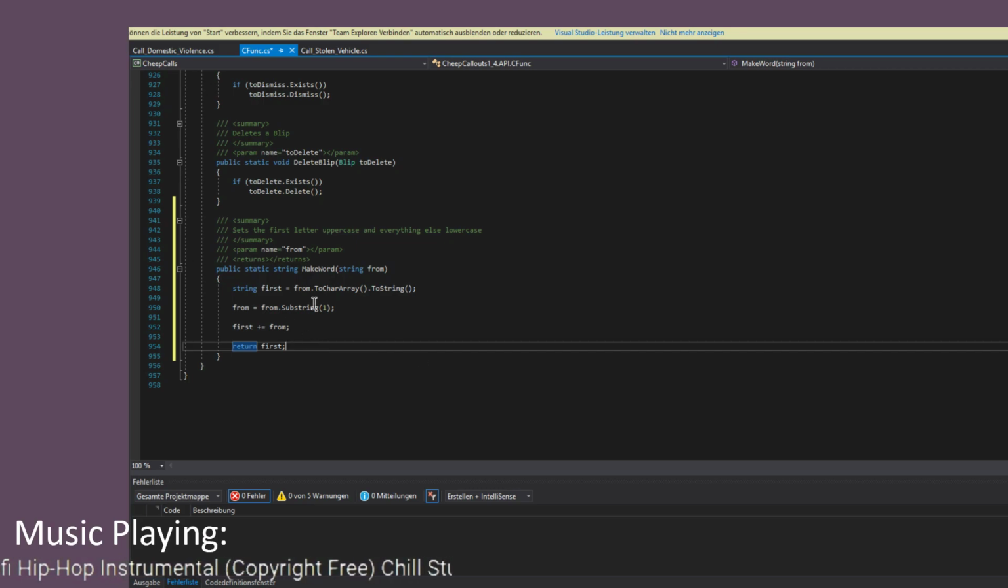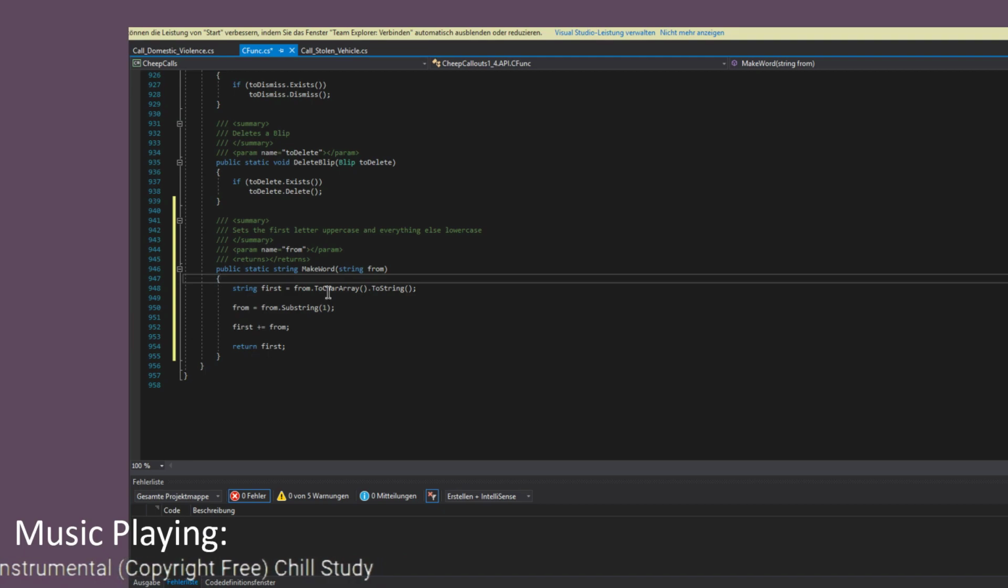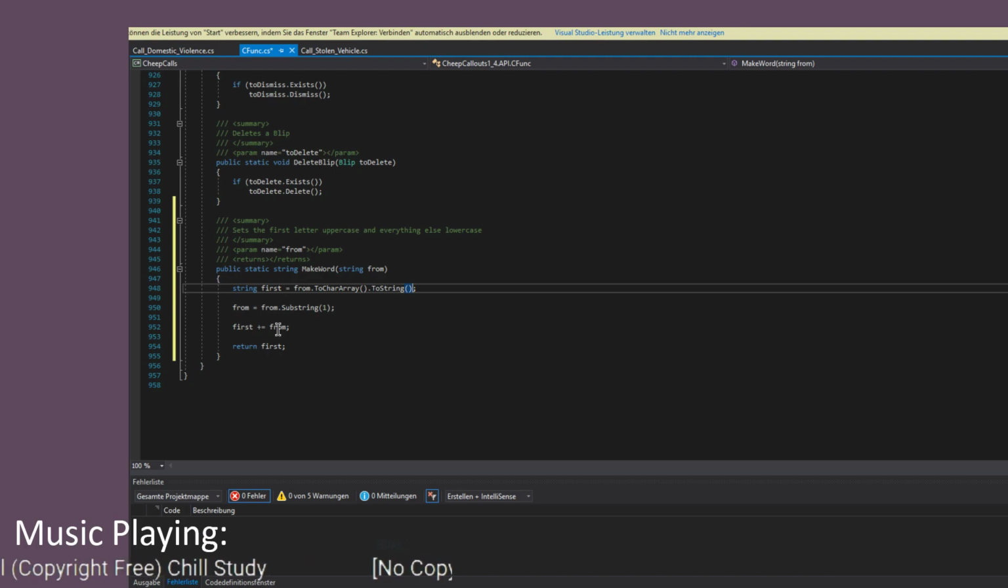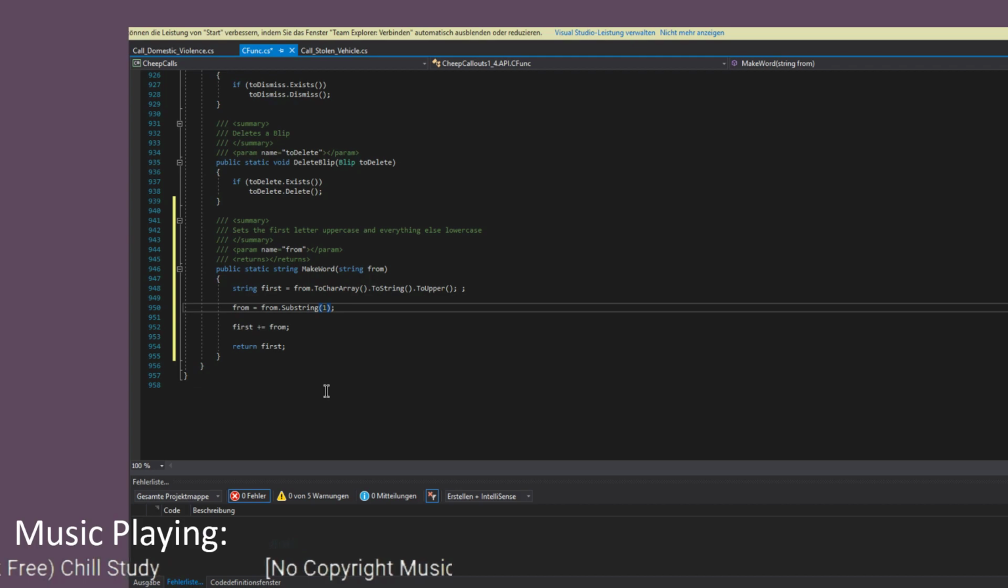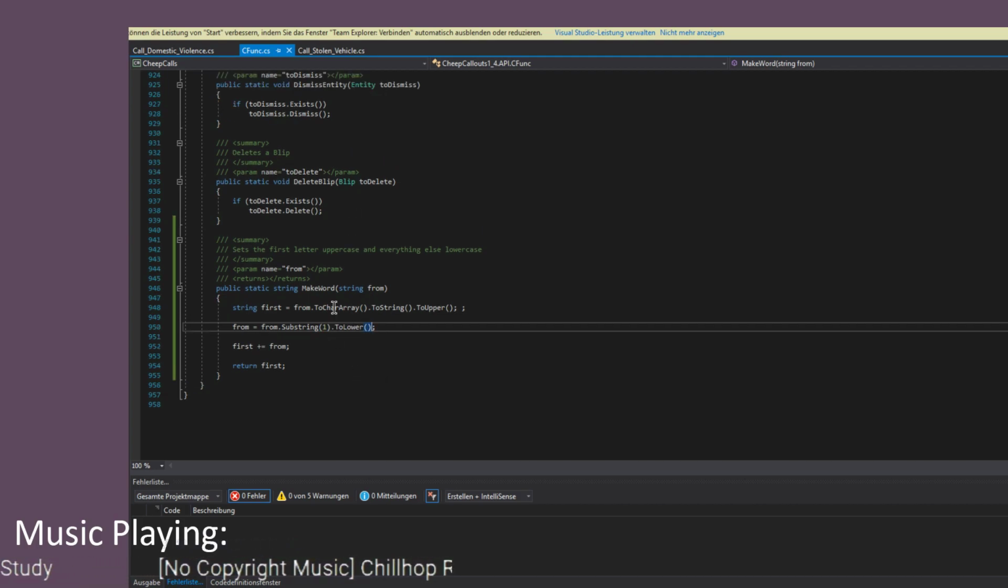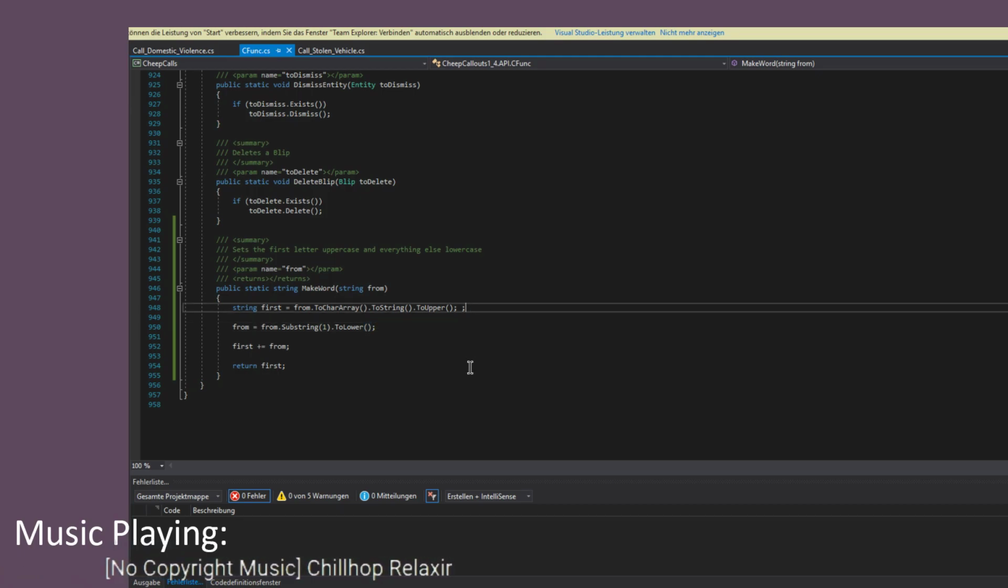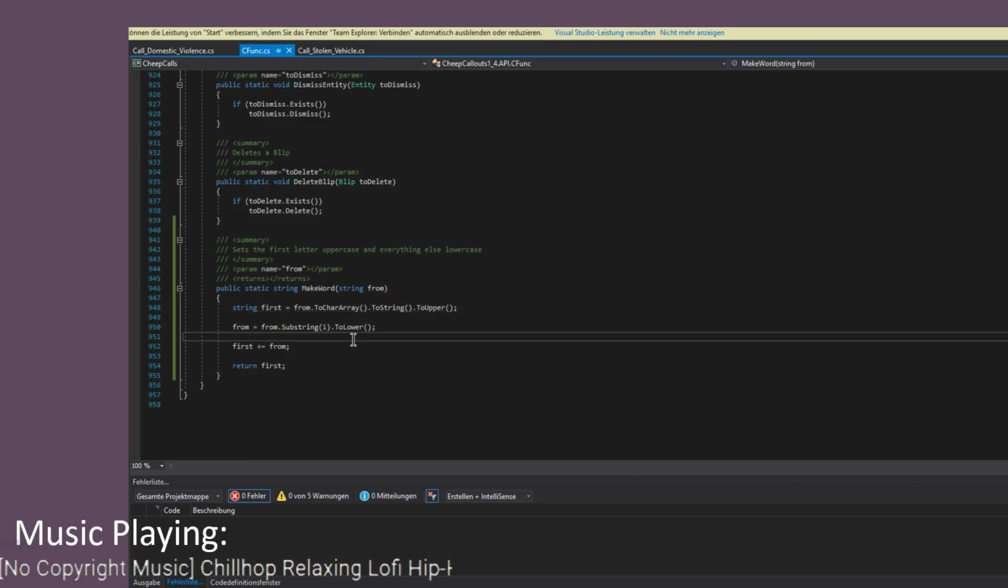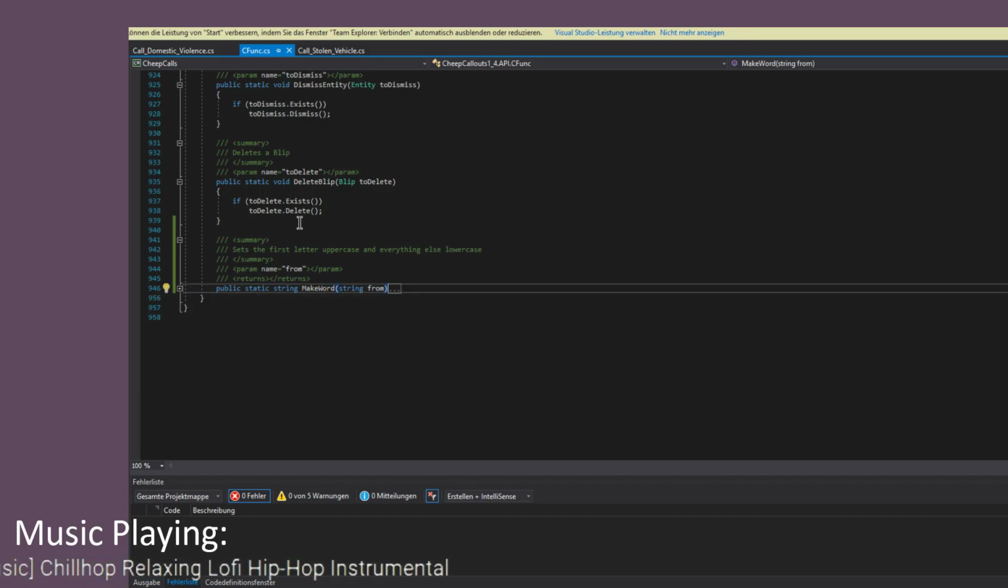No, it doesn't. We need to set everything lowercase first. And we need to set first to upper. And set this to lower. I could also set everything here, but I think that's the best method of doing this. Anyways, yeah, that pretty much does it.